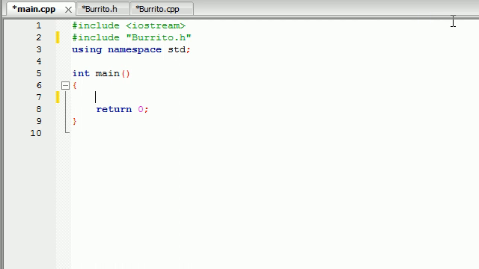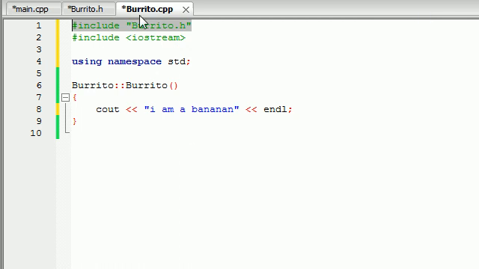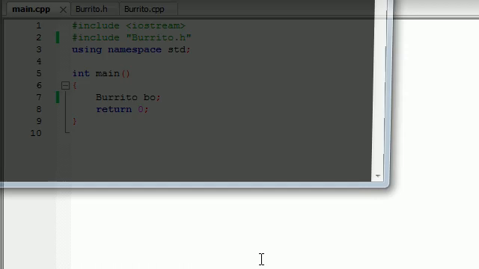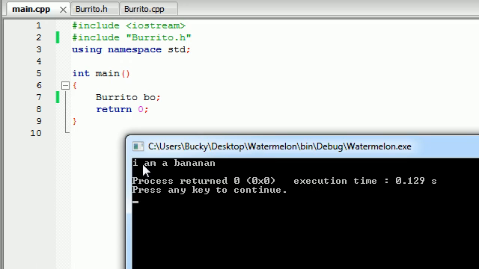Now that we have the constructor doing something, printing out I am a banana, we can go ahead and build an object. In order to build an object, we just type the class name and some object name like BO, and it should be good to go. So let's build and run this and see what happens. I am a banana. Simple enough.